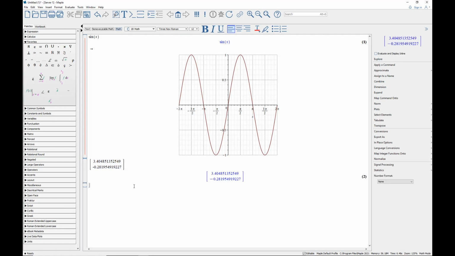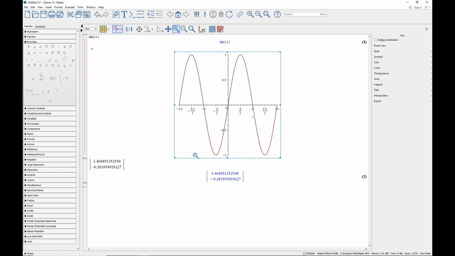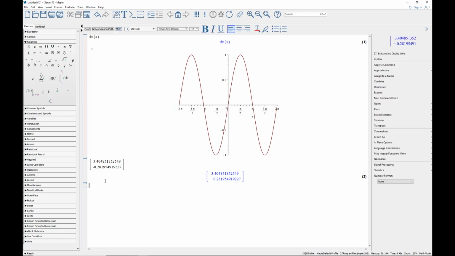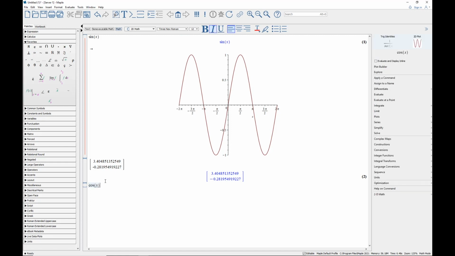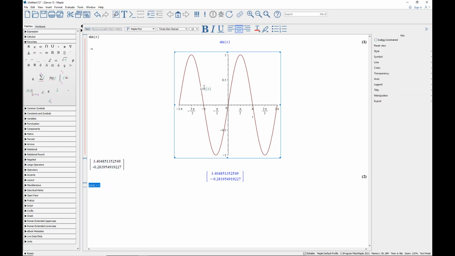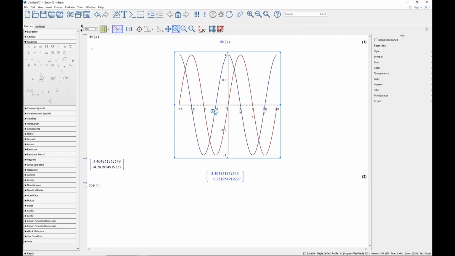Now, graphs in Maple have a drag and drop property. So you've drawn this graph. Maybe you don't want the grid on it. You want to say, how does that graph compare to the graph of cosine? So you type cos of x, select it, hold down the control key, drag that expression, drop it onto the graph. The graph plots cos.